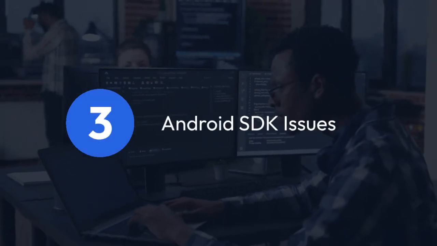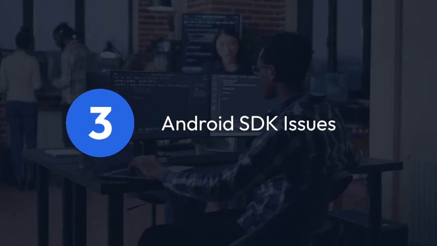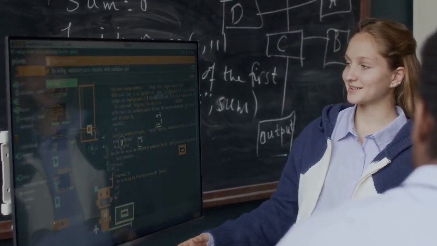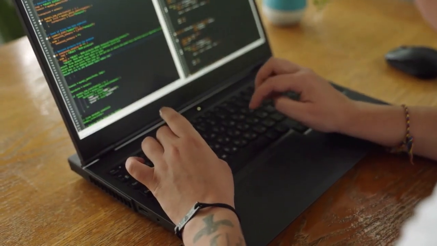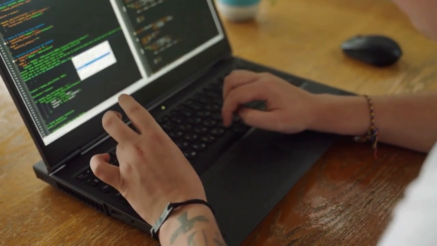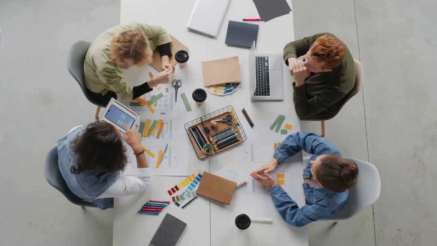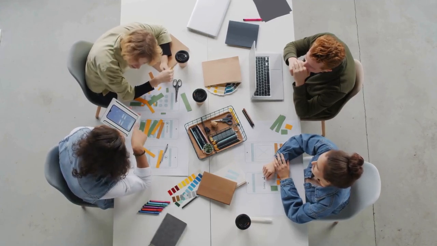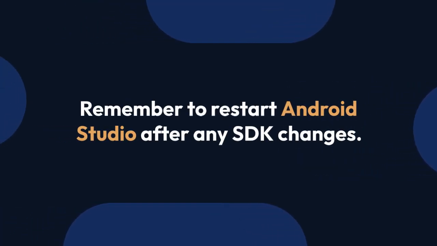3. Android SDK issues. Problems with your Android SDK setup can also cause this error. Ensure you have the correct Android SDK tools installed and configured correctly. Check your Android Studio settings to make sure the SDK path is set correctly and that the necessary build tools and platforms are installed. If unsure, reinstalling the Android SDK completely can sometimes resolve the issue. Remember to restart Android Studio after any SDK changes.